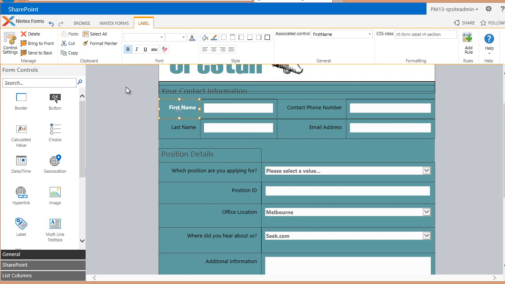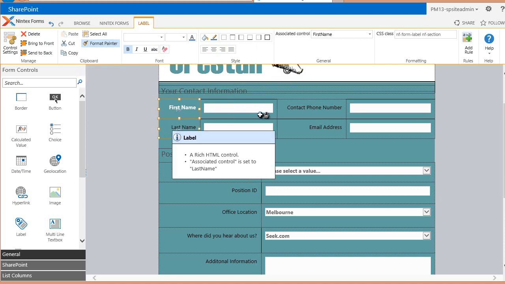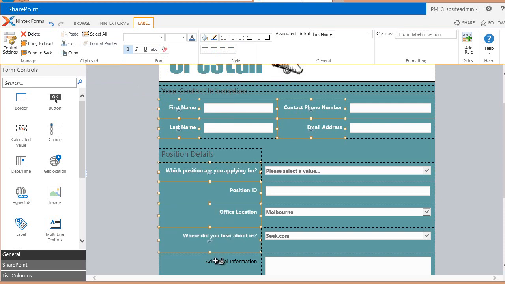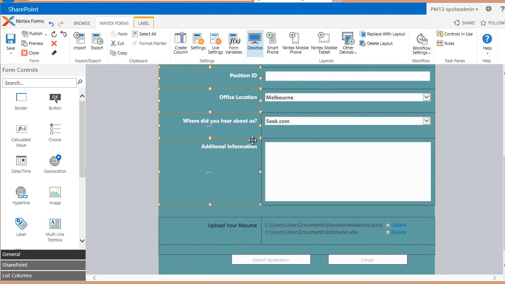Now that I'm happy with that, I'm going to use the Format Painter to apply this formatting to the remainder of the label controls. And I have one more to do down here.